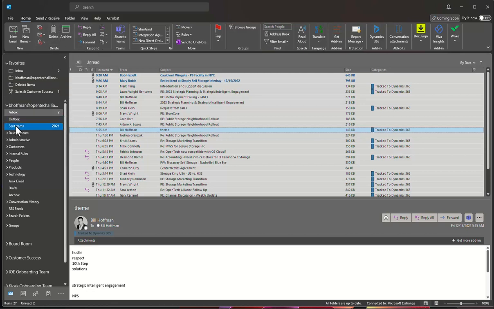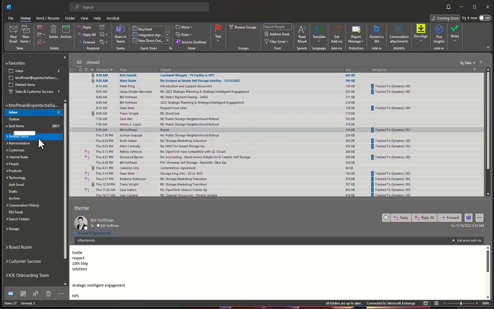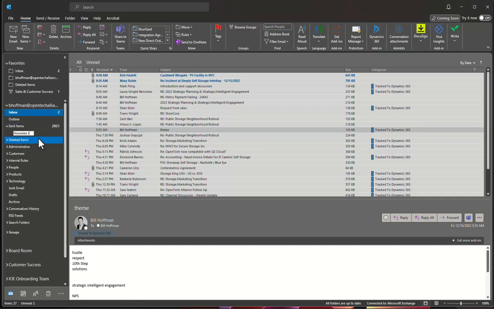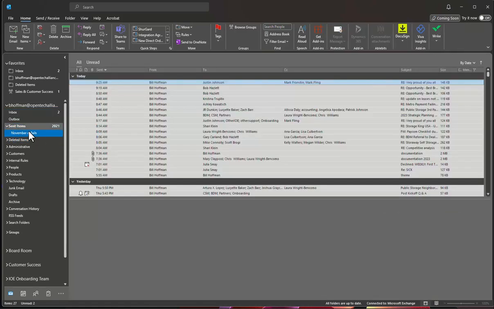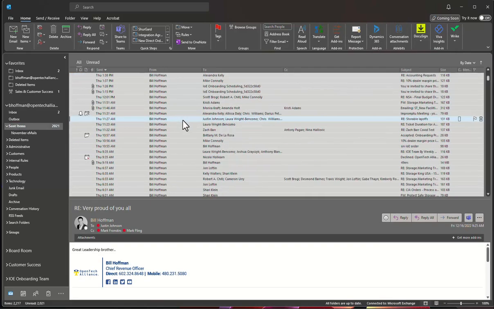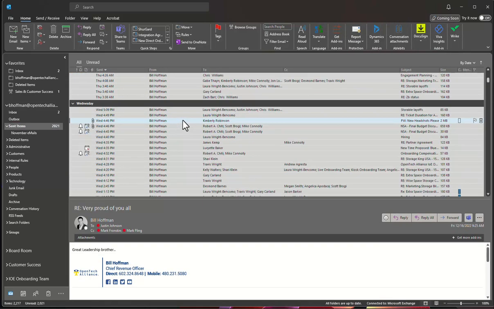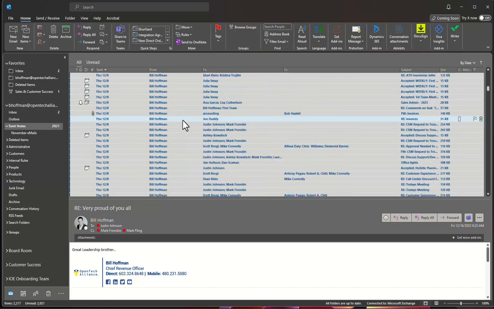my sent folder. So I'm going to right-click on my sent folder and create a new folder, and let's just call it November emails. All right, so the first thing I do is create an empty folder here. Then I go into my sent and I go to the date that it was sent on.